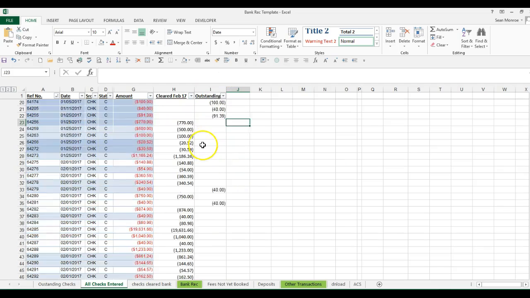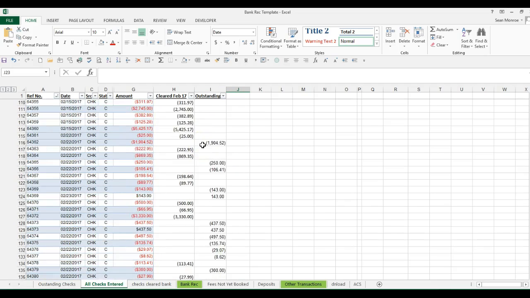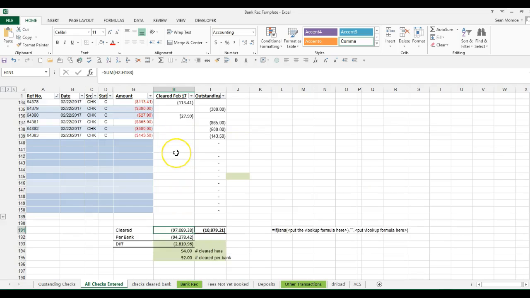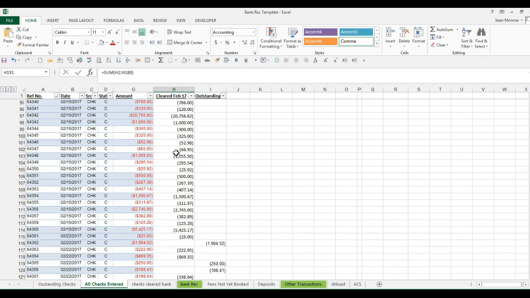From here, I do run a count and make sure that what's summarized here matches what the bank is saying. You can see I have a difference. This normally does not happen. Normally it's the other way around. If there's something that's wrong, we got 94 checks that cleared here, but only 92 cleared the bank. So obviously there's something going on.